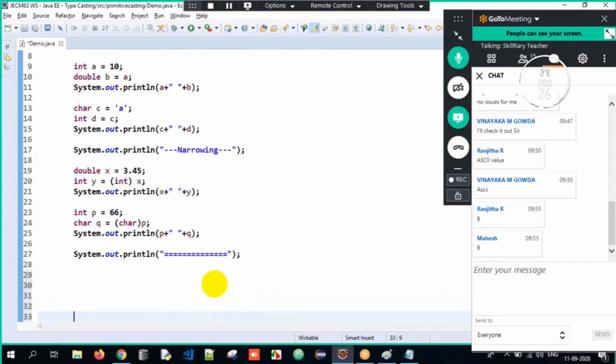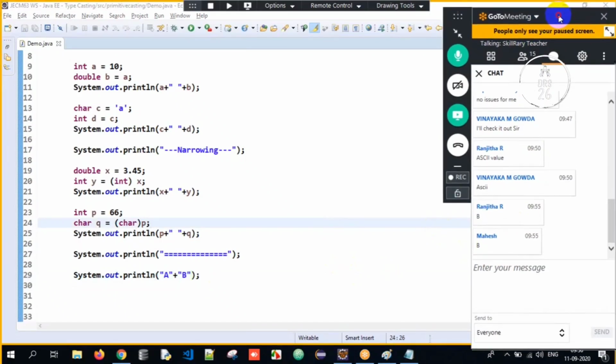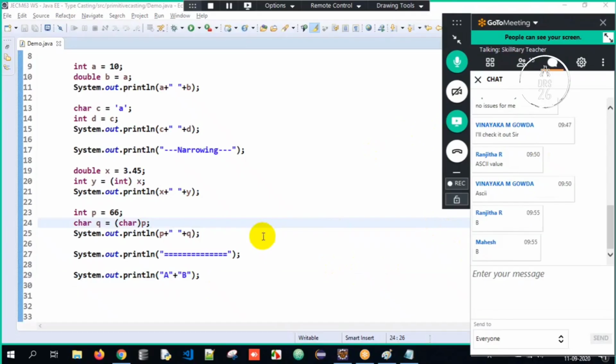So now guys, interview questions. Now when I write A plus B, you have to tell me the output. Can you tell me what will be the output of this entire program here? When I write A plus B, what will be the output, guys? What will be the output of this particular statement here? What is the answer from everyone? Tell me.